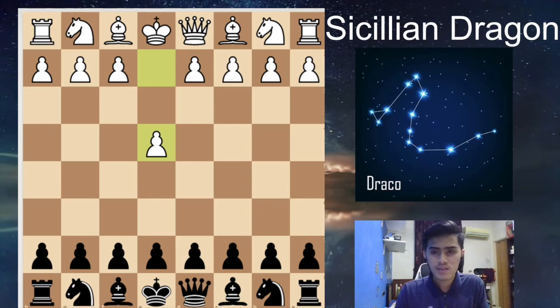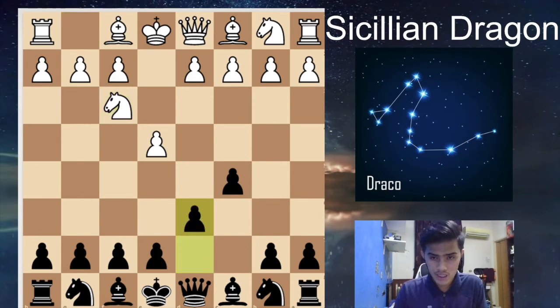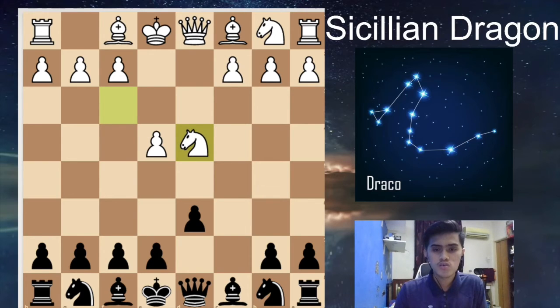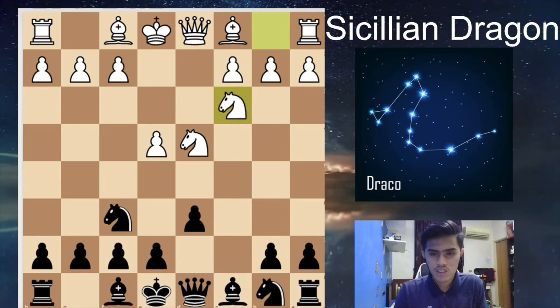The Sicilian Dragon begins with white moving pawn to e4. Black responds by moving pawn to c5. White moves knight to f3. Black replies by moving pawn to d6. And continuing, white moves pawn to d4. Black takes the d4 pawn. White knight takes the d4 pawn. Continuing, black moves knight to f6. White responds by moving knight to c3.